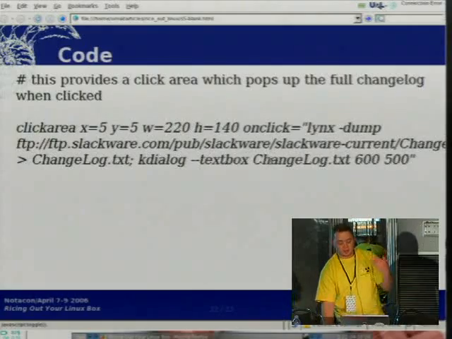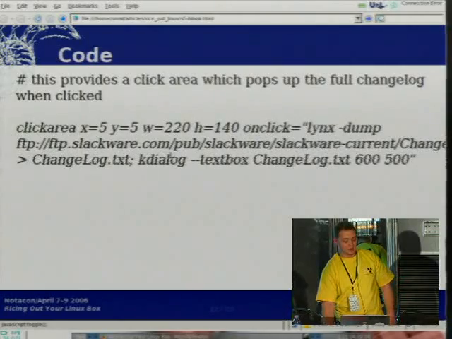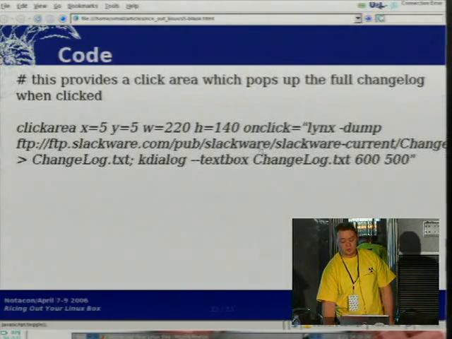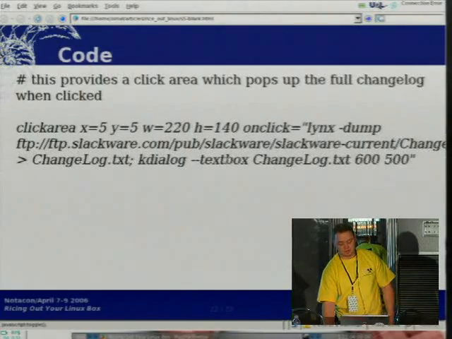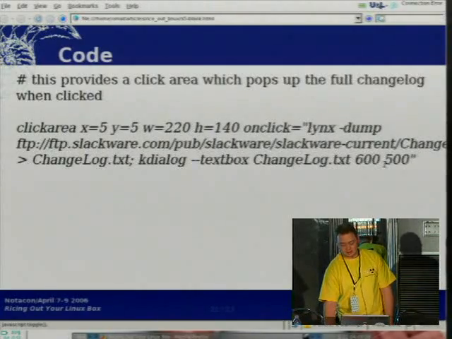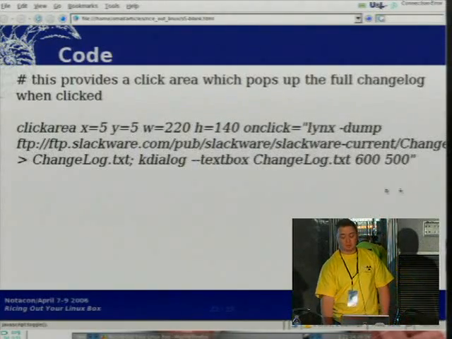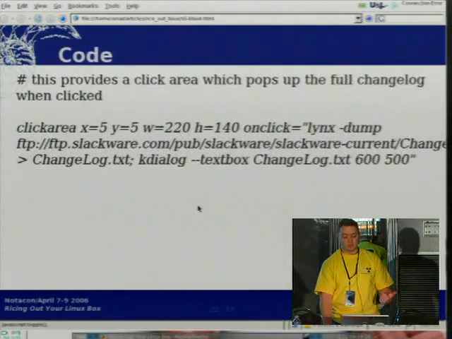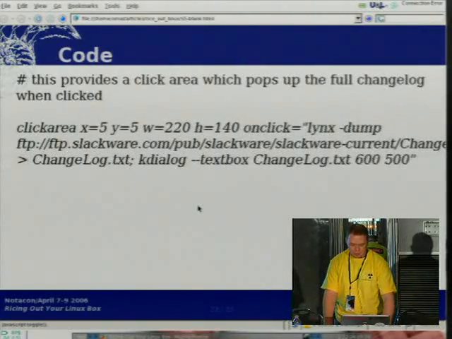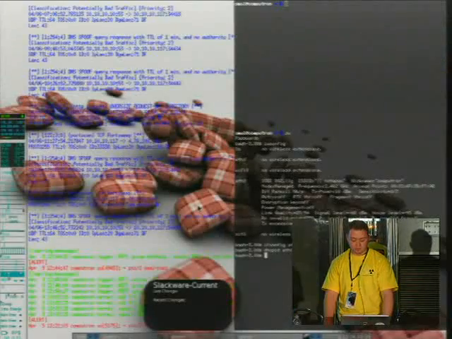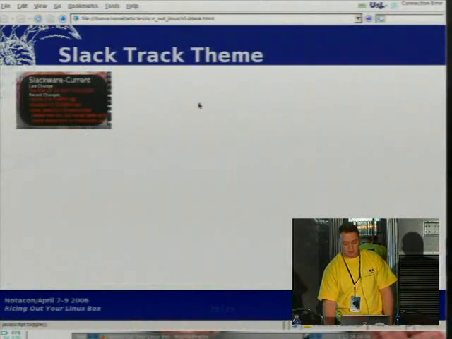This is basically calling, part of KDE is a thing called KDialog. And it's basically a really simple way to throw up a text box, or a few different kinds of boxes. In this case, KDialog text box. Throwing that up with the change log that we've just grabbed, and telling it size 600 by 500. And again, this is probably not even the best way to do a Super Karamba theme, but it works, and it was really easy. I'm calling stuff I already knew how to use. I'm calling shell commands. I'm calling a KDE dialog command. I didn't have to really know much about Super Karamba to do that. And that's one of the things I really liked about it.